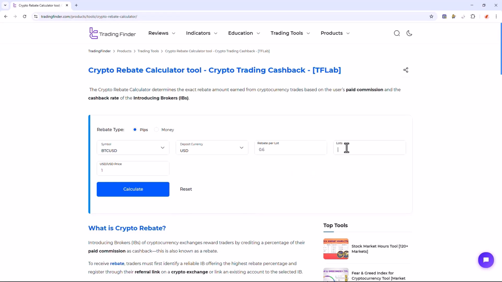In the next section, we can enter the number of lots, based on the volume of the transactions made on the symbol in the opinion of the trader. Here, I will enter the average volume of 100 lots.